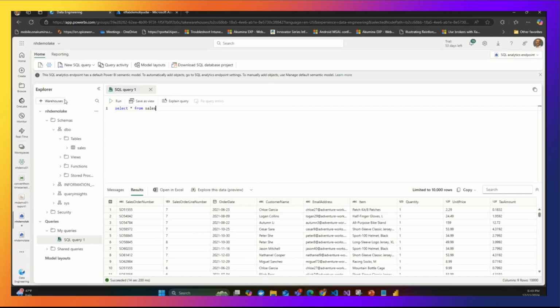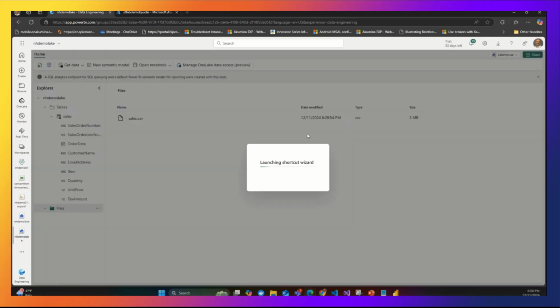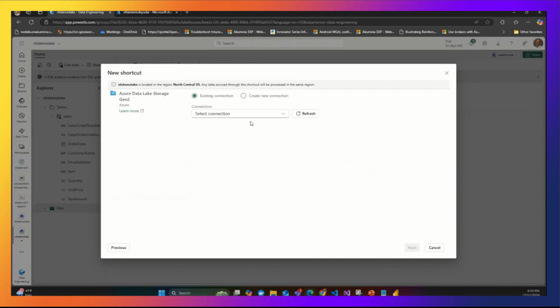If we were in the SQL analytics endpoint view, right? So we have to go back to the lakehouse. So we go back to the lakehouse view. If you look at it, it's putting it over there, but we haven't created the shortcut yet. Okay, so we're going to create a new shortcut to bring the data over here. That shortcut is going to be Azure Data Lake Gen 2, and then that is the ADFS 1.